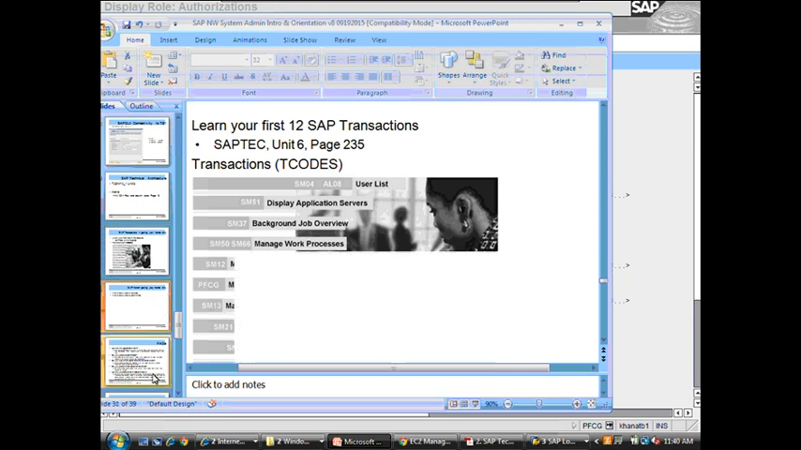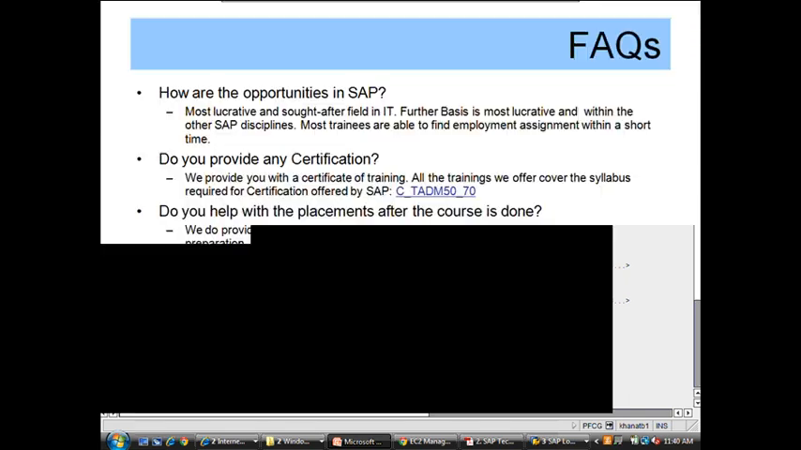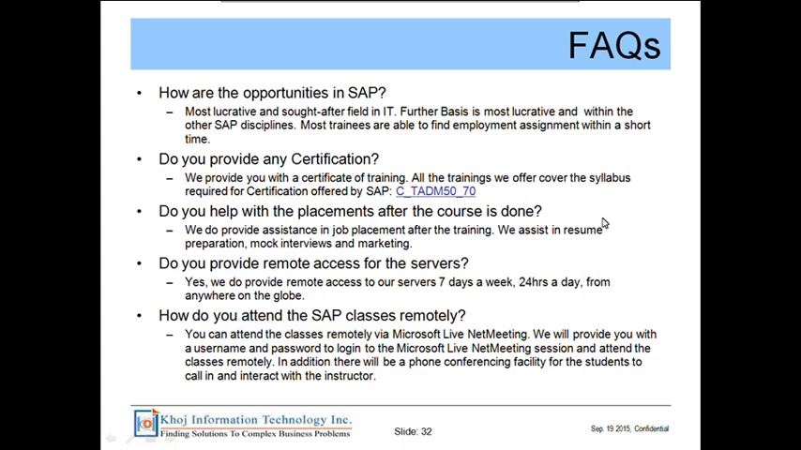So that's all good. Moving on, since we have only 15 odd minutes left, I wanted to go through some of the frequently asked questions. How are the opportunities in SAP? It's the most lucrative and sought after field in IT. And even within it, basis is even more lucrative than other SAP disciplines because it's not easy to build a basis skill set.